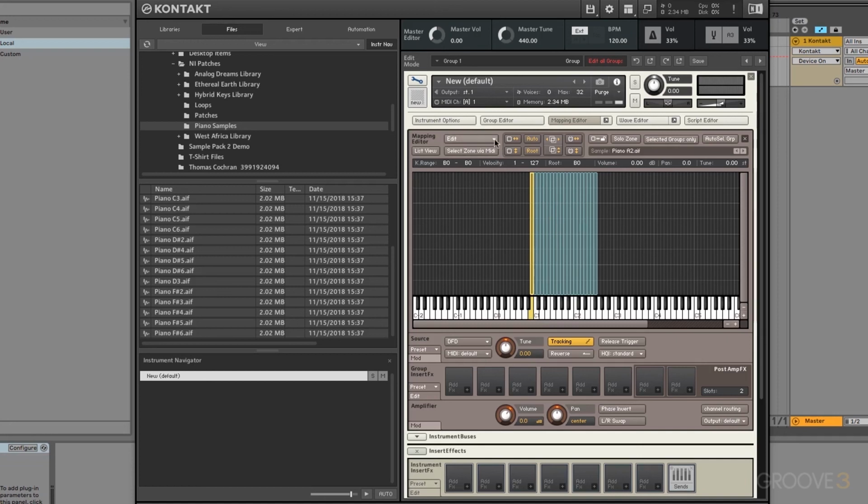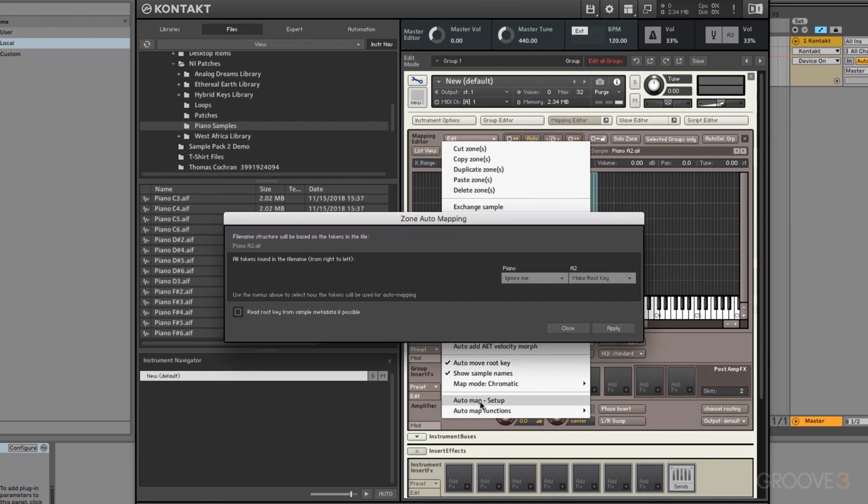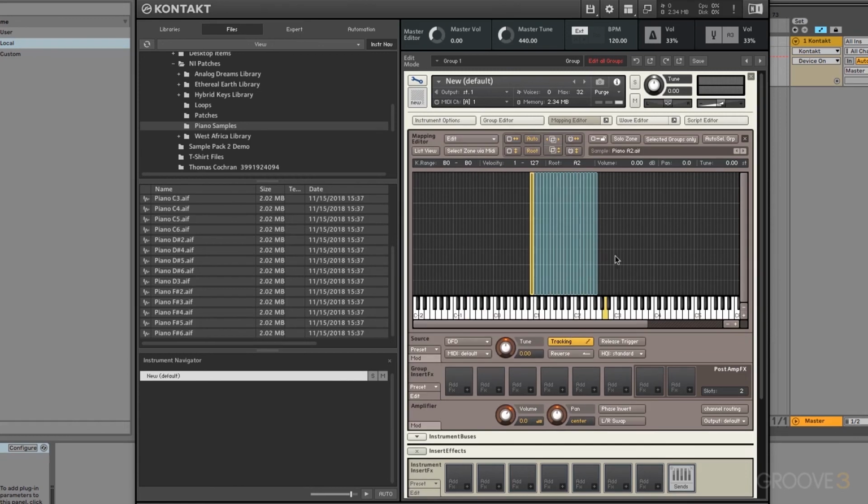So with the single sample selected, go up to this edit menu, press the drop down, go down to the auto map setup, and then underneath these drop downs, make sure that the piano, the first part of the file name, is set to ignore, so that it doesn't do anything with this part of the file name. And with the second part, make sure that this is set to make root key. Then once you're finished with that, you can go ahead and press apply, and it's going to map that first key. We can hit close for now, and then we can make sure to select all of our samples.